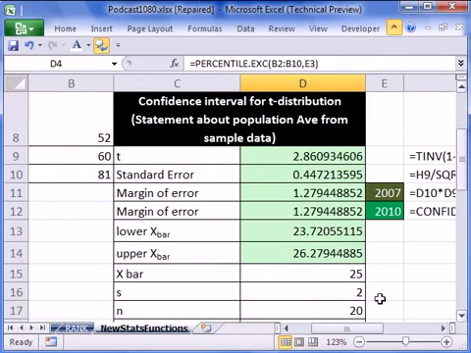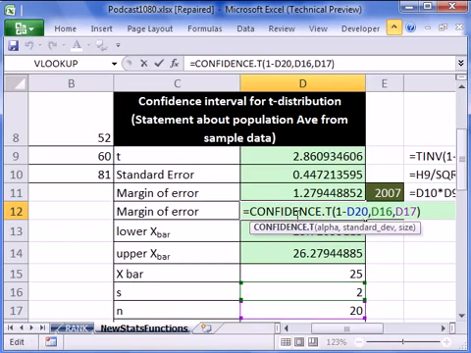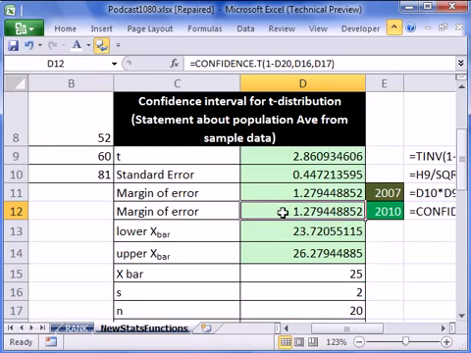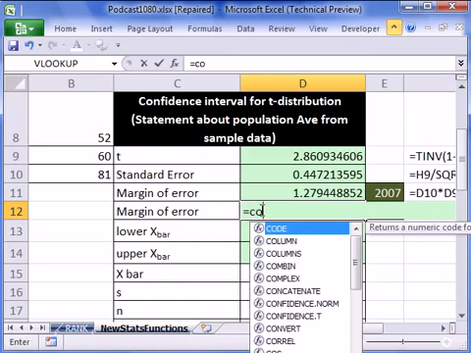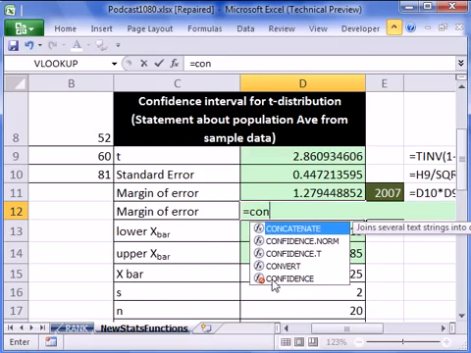Confidence intervals. Now, confidence intervals are for taking samples, and you need some margin of error on either side of your sample for an estimate because you're using sample data. Now, if you use the normal distribution, it was straightforward. You could use equals confidence. And there it is. It says do not use. But now you use confidence.norm for the normal distribution.